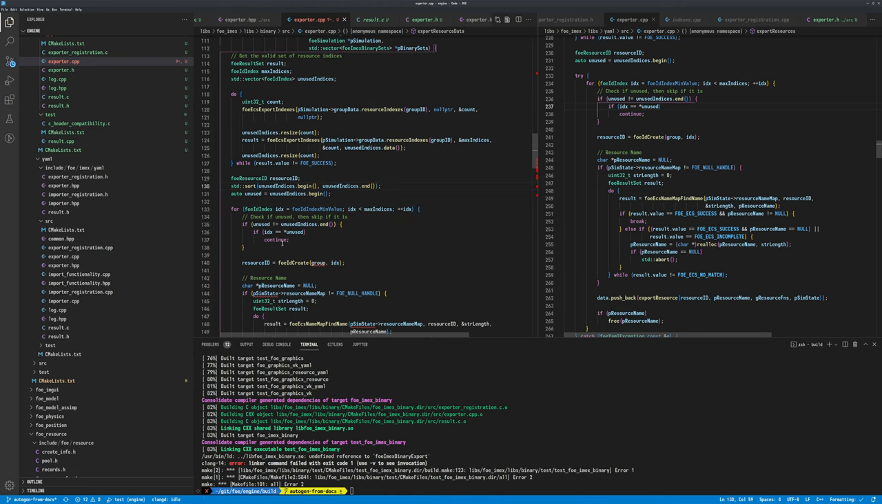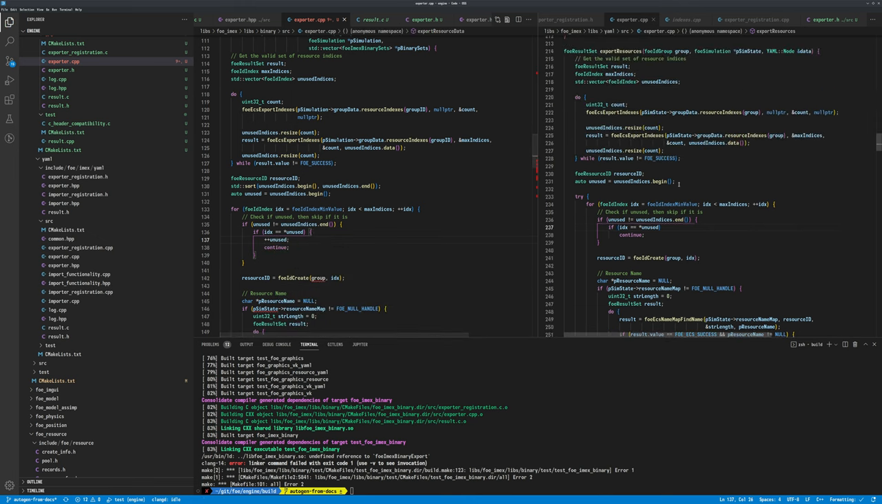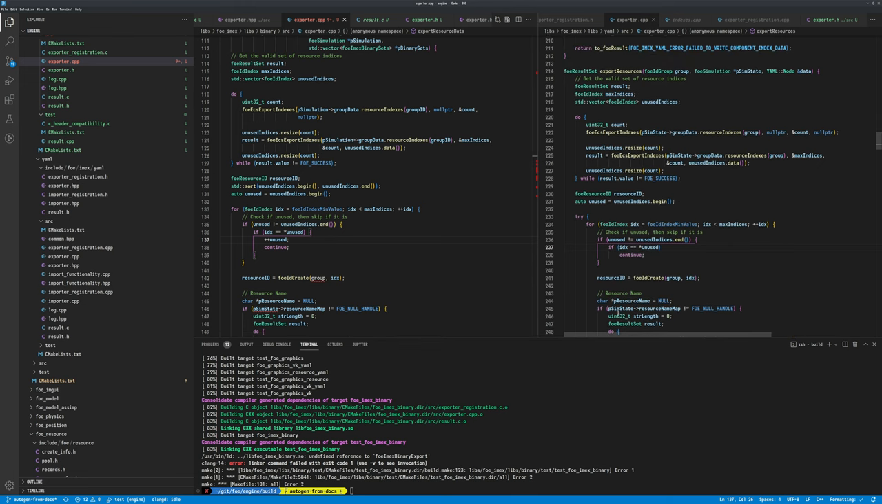Sort that. If, and then we're going to go through as we increment. So we've got to do this. Plus plus unused. Then continue. That makes way more sense. I don't know how it was supposed to work before.